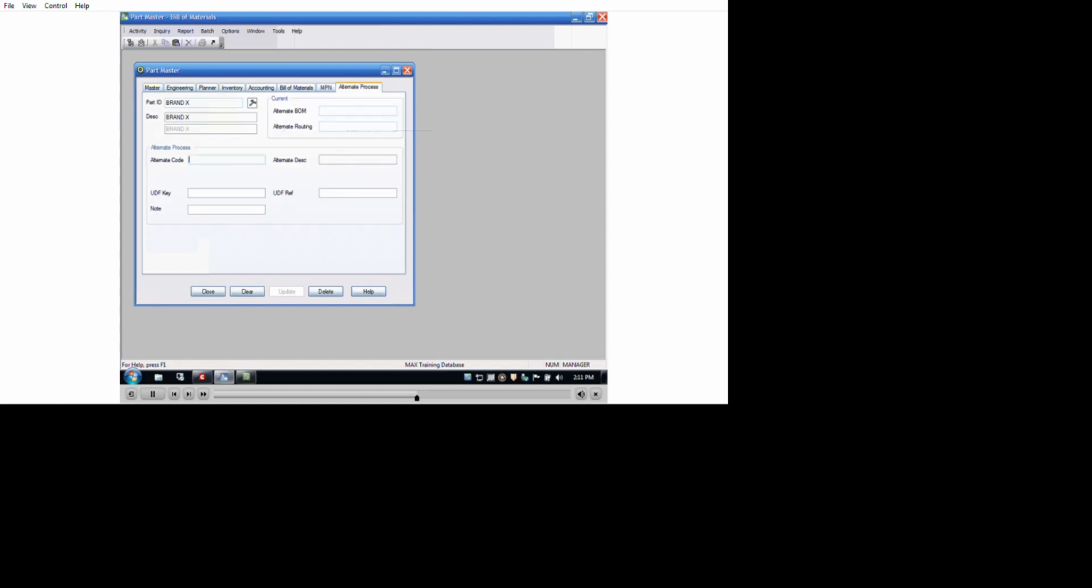Our next tab is the Alternate Process tab. MAX contains the ability to specify alternate bills of materials and alternate routings for parts. Now you have to add your parent part in the system, but once you have it in, you can specify alternate codes for parts. We can enter in a few here.